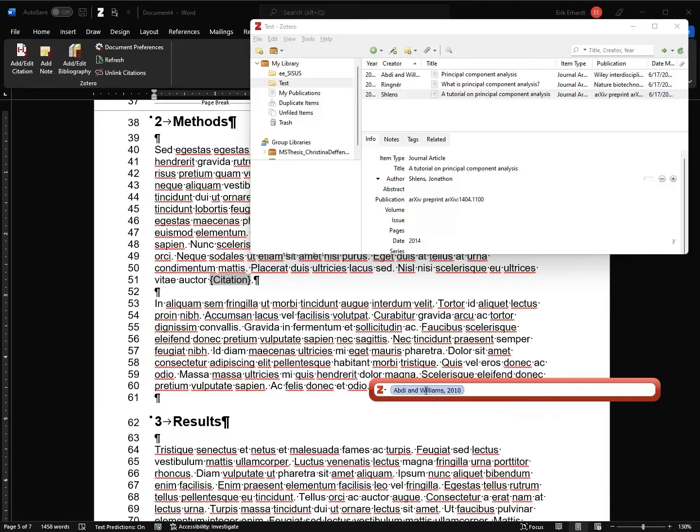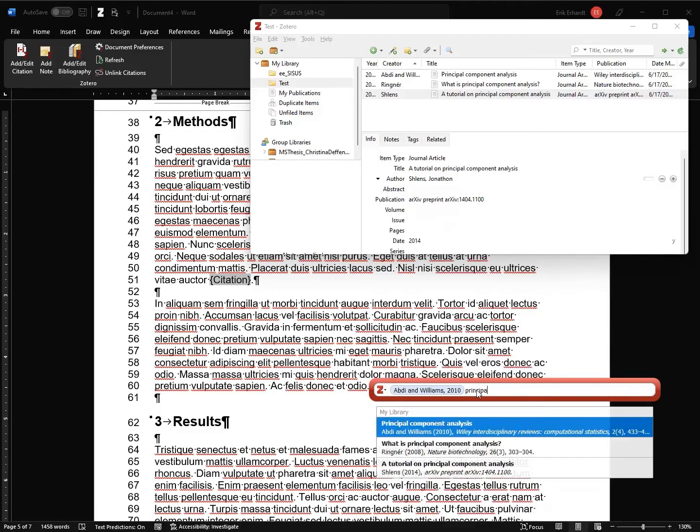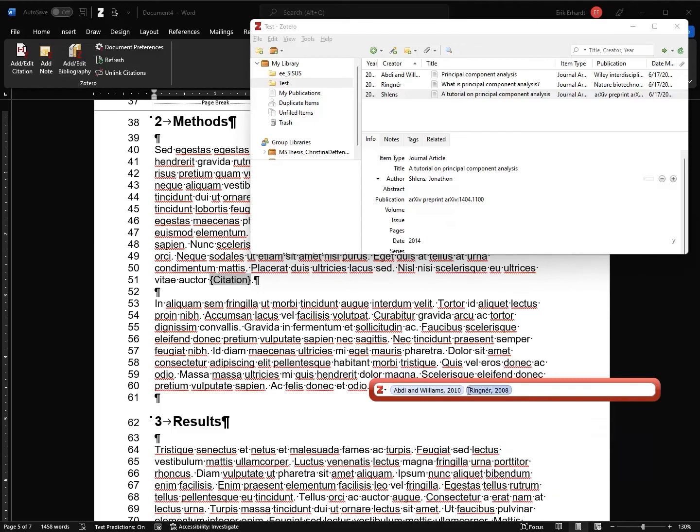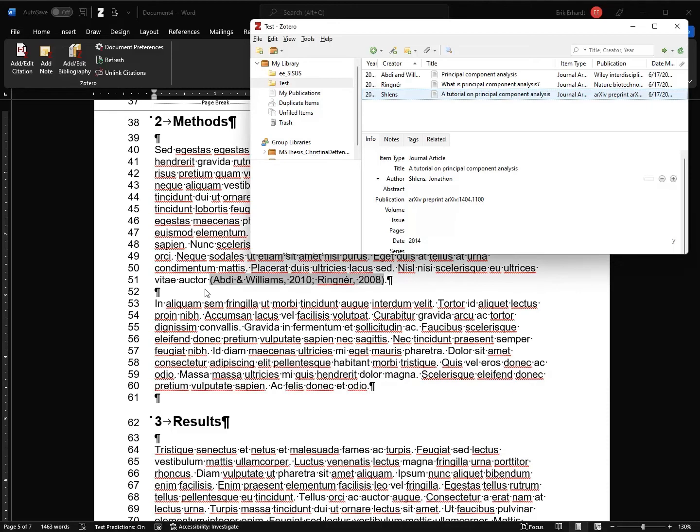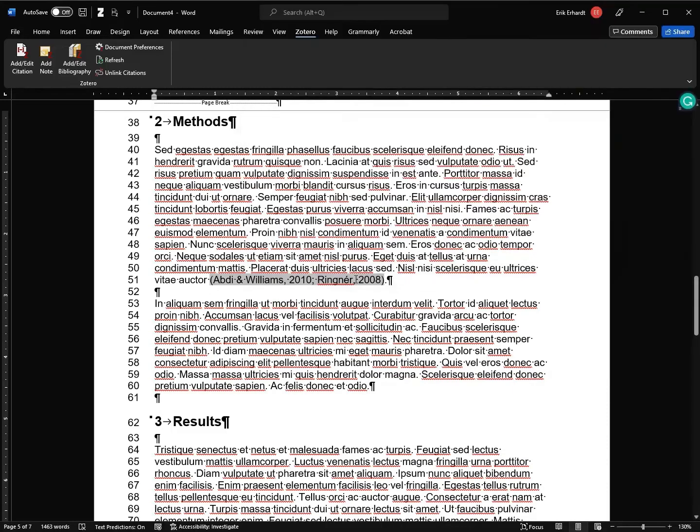Okay. And so this is what it's going to display. Or this is the authors and the year. And you can keep typing. So let's do another one. Principal component. What is principal component analysis? We'll do both of those together. And if I press enter, it will put the citation right in there. Notice that it's gray, so it's a field code.